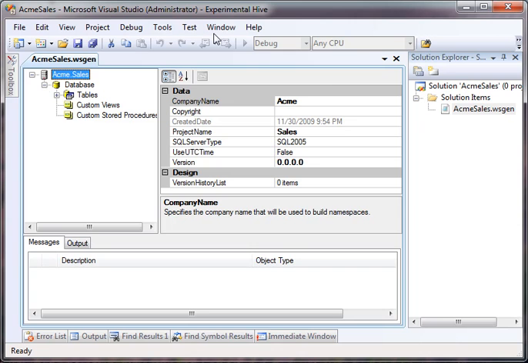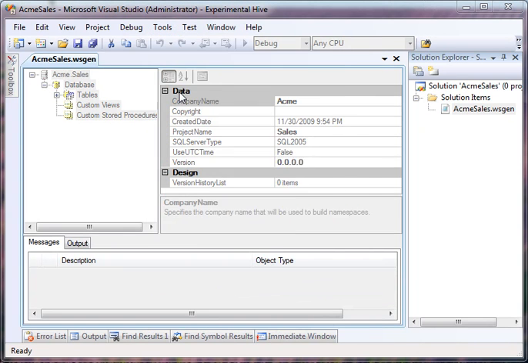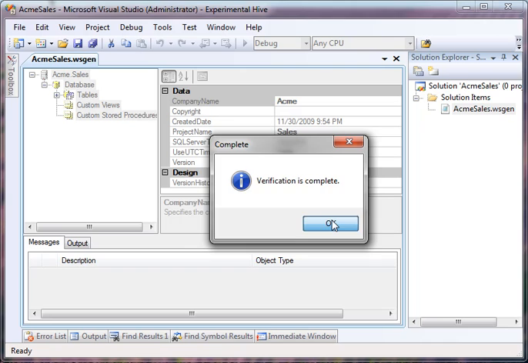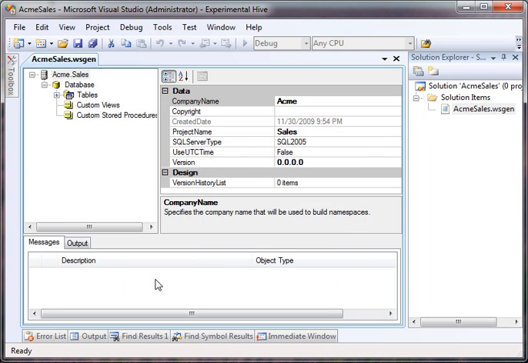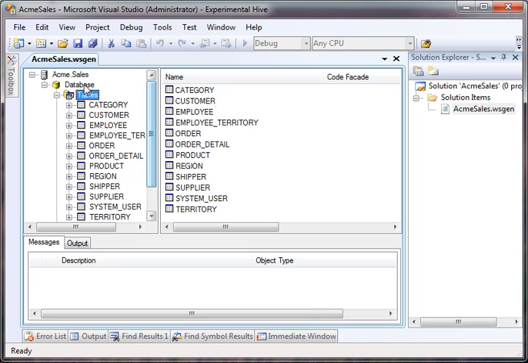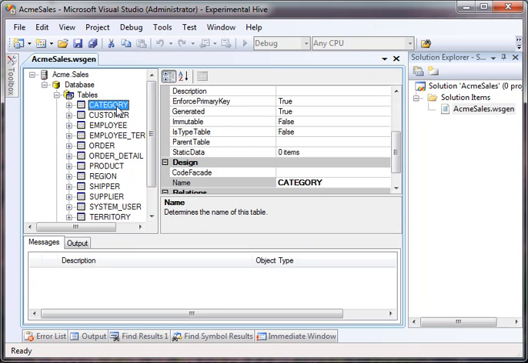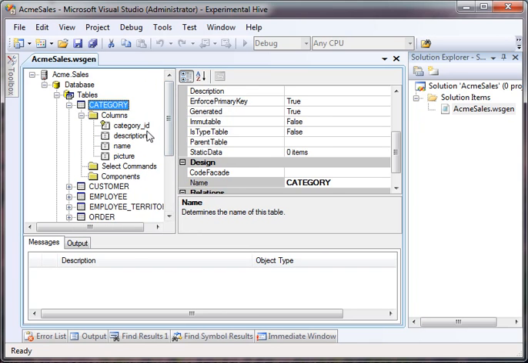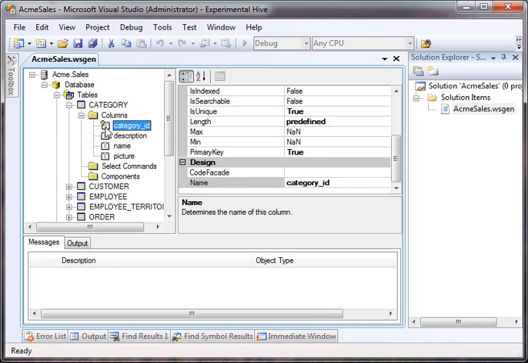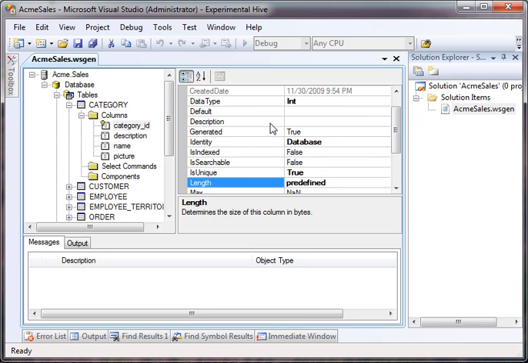This model is valid. Let's verify. Tools, validation is complete. Notice in the messages window there is nothing there. So we can also look at it now and say, well, this database has multiple tables underneath it and has a category table. And let's look under columns, and there are columns. It did pick up the primary key we see from that icon, and we see that this is an integer.